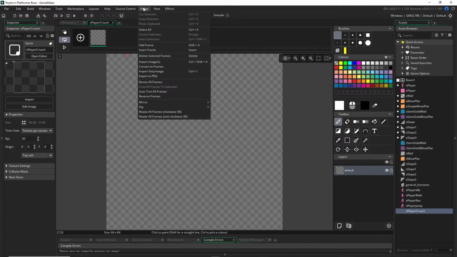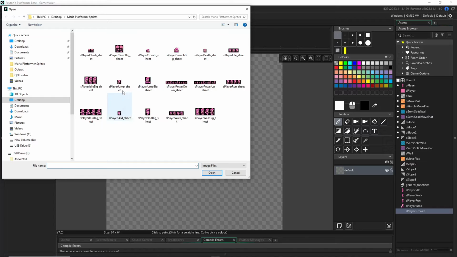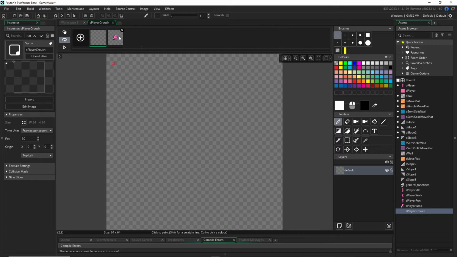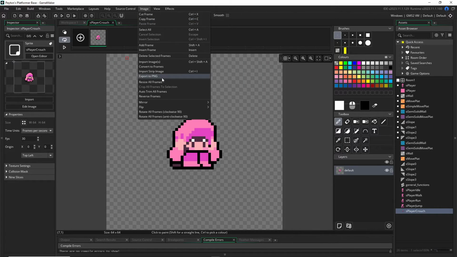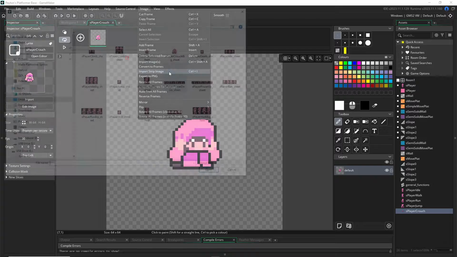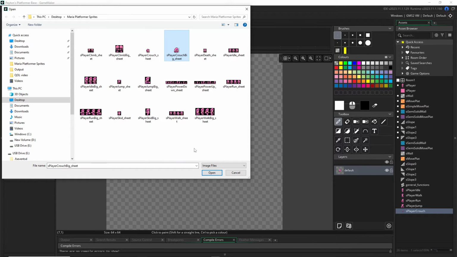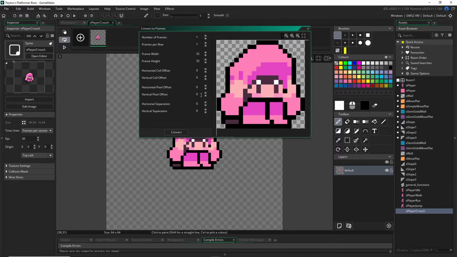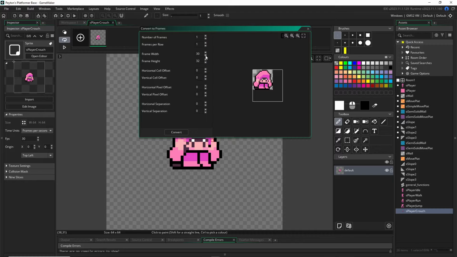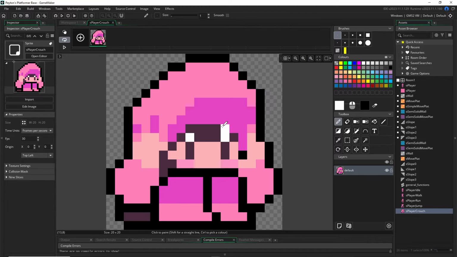Edit image, go to my image up here, import images, and find your Maria platformer sprites. Where is it? Big crouch. Here we go. What? I did that wrong. What option did I press on? Oh yeah, not import images, import strip image. It doesn't matter because it's a single frame, but this is how you do it correctly. Here you go. And that just needs to be as big as this. There we go.